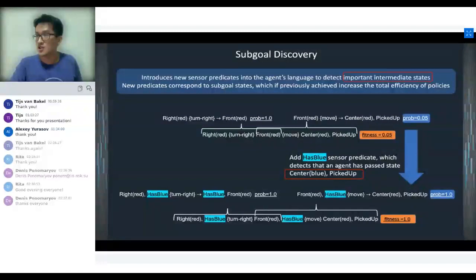But we observe that we have some policies and we observe their fitness, we can estimate their fitness, and we observe the history of the agent, the history of the agent's transitions. And the idea behind the subgoal discovery is to detect some important intermediate states described by a combination of sensor predicates. The important intermediate states are those states that have the following feature. Whenever we update our policies with these important intermediate states, the fitness of these policies grows.